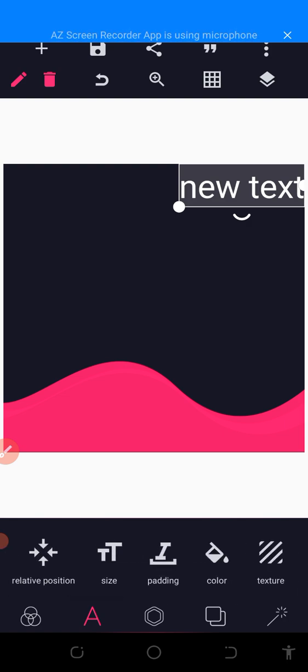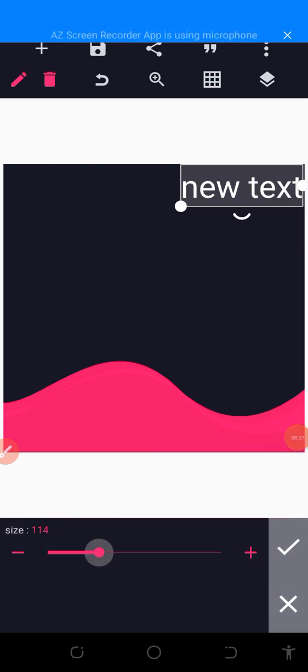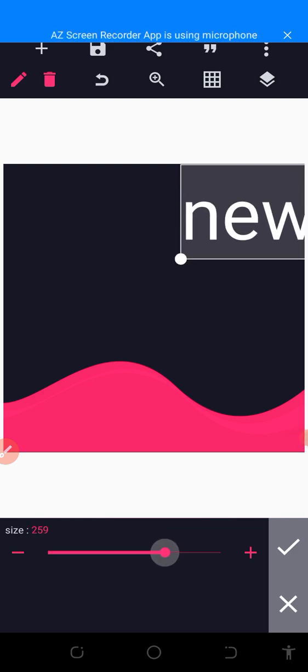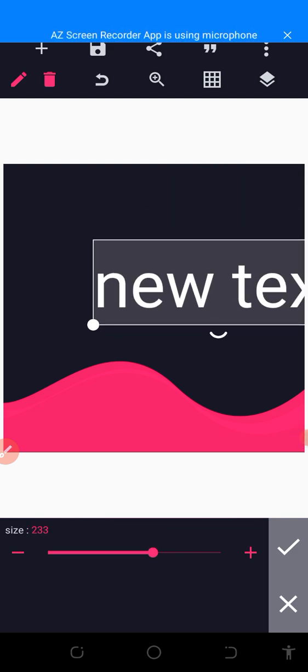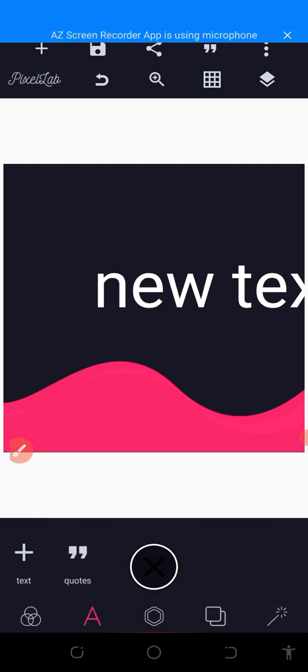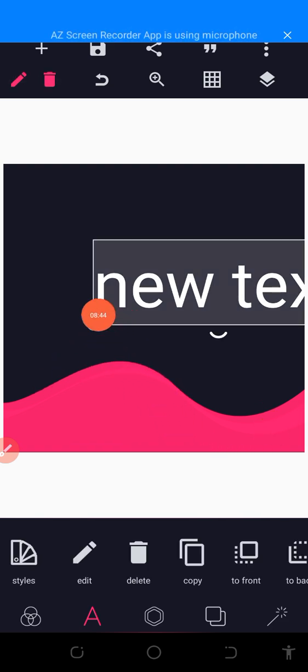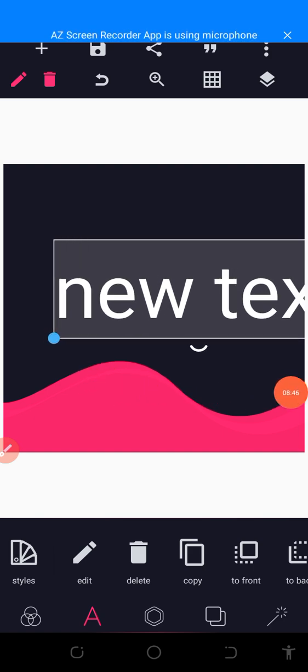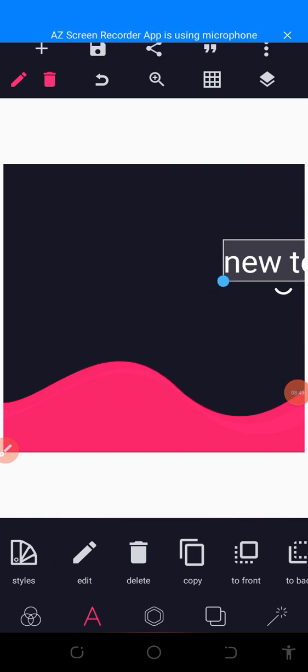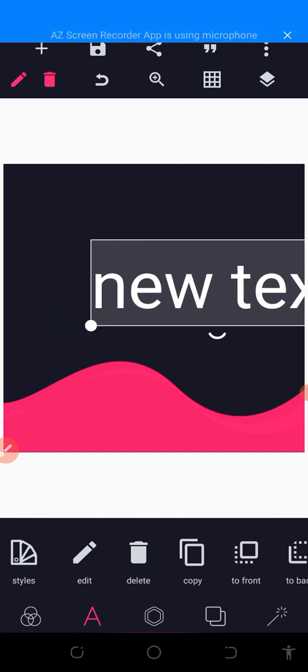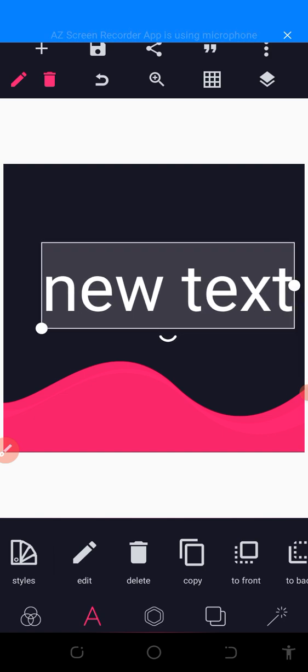You have the size. The size, you can increase the size of the text or reduce depending on what you are doing, right? But you can also increase the size from here. Just hold here, drag it, hold, drag, or drag, reduce, drag. Okay, that's it for that.